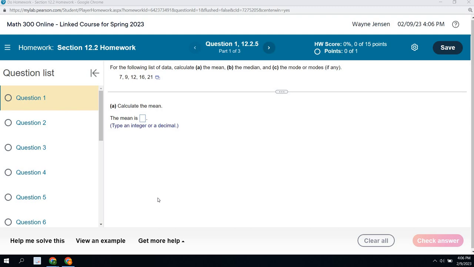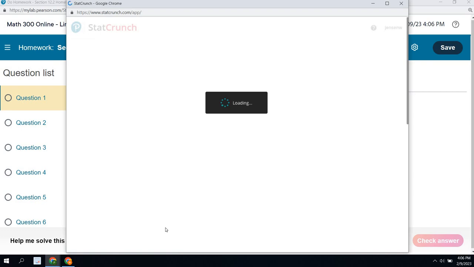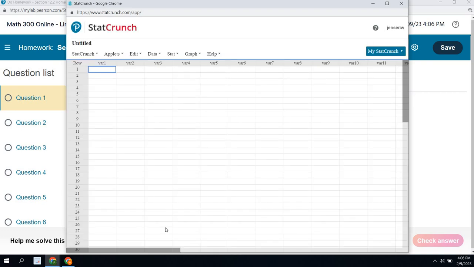And so there's two ways to get to StatCrunch. I'll show you one way, which is probably the least effective. Under here, I don't know if you can see my cursor, but I went to the bottom of the screen under Get More Help. And as I click on that, it has a StatCrunch option. And you can click on that. What it opens up, you can see right here, is a place where you can put in the data and run things. So I'm going to close this.